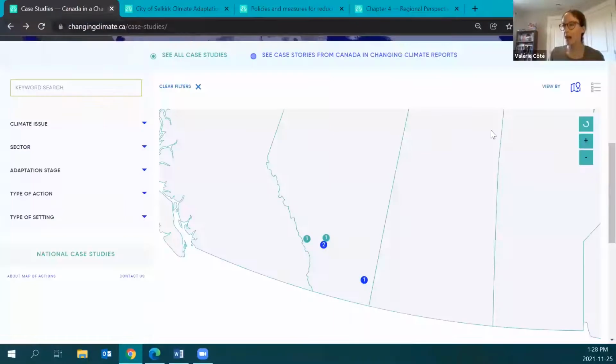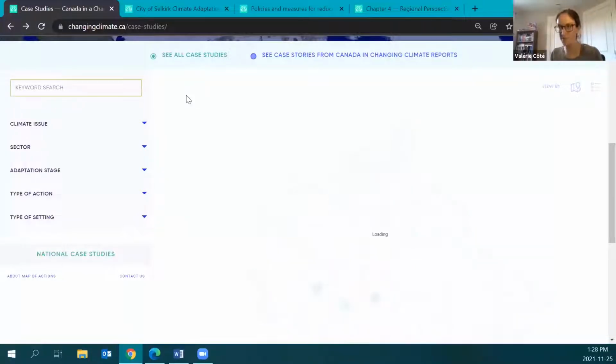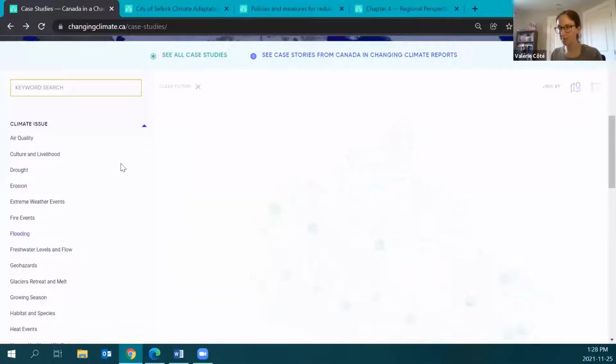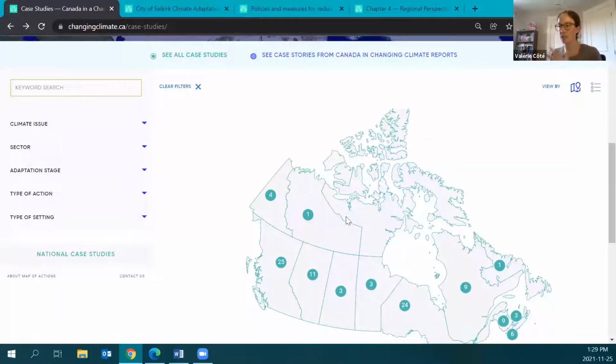So I will go back to the map. So now that I have taken note of an approach in a case study, some information in the case story alongside key findings of the Prairies chapter, at this stage, I want to actually broaden out my search a bit to see what else is happening across the country. So what I will do is I will clear my filter. I will go back to the climate issue, select flooding. And being that I'm broadening a bit of my search at this point, the geographic location is not of importance for me right now. So what I'll do is I'll actually go to the list view.